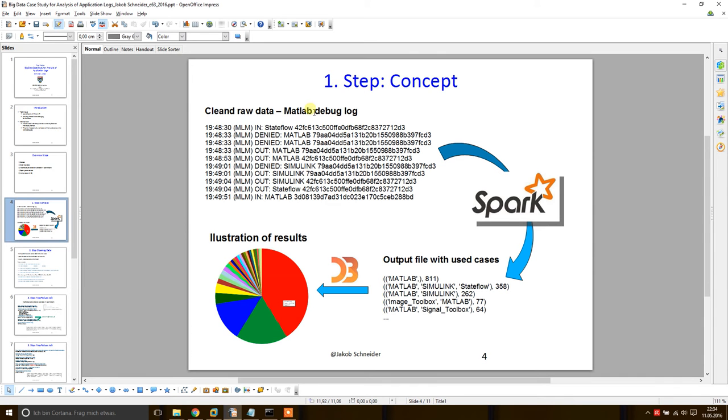Up here you see some lines out of a MATLAB debug log from a license server. So we have here a timestamp. This is just an ID. Then we have here a status, so either the license was given out, or it was denied, or it was taken back in. Then there's the feature, and this is the user, which is encrypted.